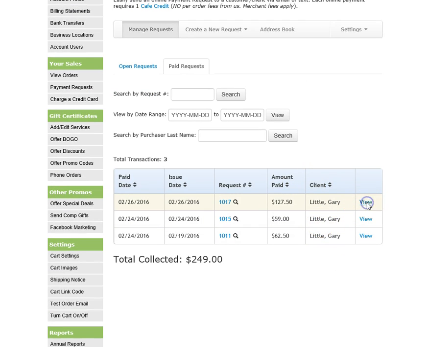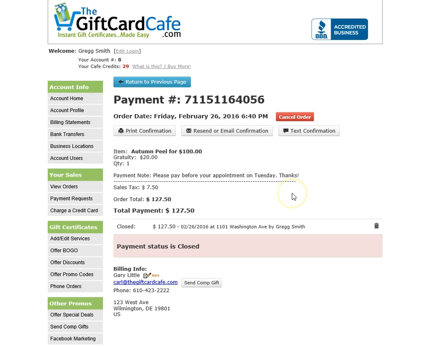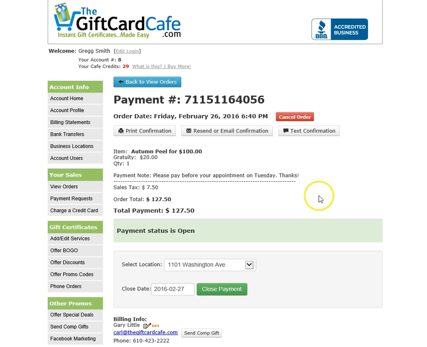But let's just go into one that was paid, and you'll see the difference here with the paid ones. It'll say that the request was paid on this date, and then it'll click you over to the view orders, and that takes you to where you would normally go to find all your orders. Once something's been paid, gift certificate, phone order, whatever, it always shows up in view orders. And I'll go over there real quick right now. This one I actually already closed out. Let me delete that. Go back.